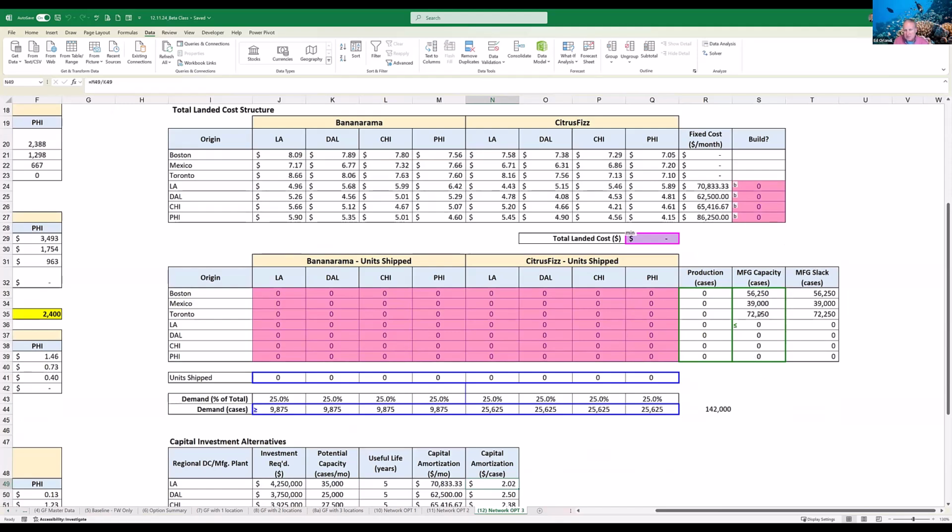The ones for Boston, Mexico, and Toronto are in there already, but I've got nothing for LA. That's because these are all zero, right? But if I came up here and said, oh, I do want to build the one in LA, now I've got 35, just like it says down here, a 35,000 case per month manufacturing capability. So all these numbers in pink down here are going to change to determine how many cases should be produced at each place to go to which place.